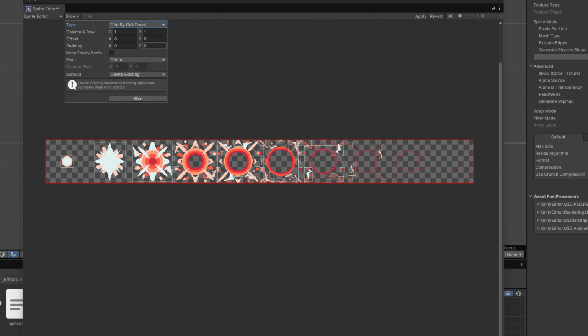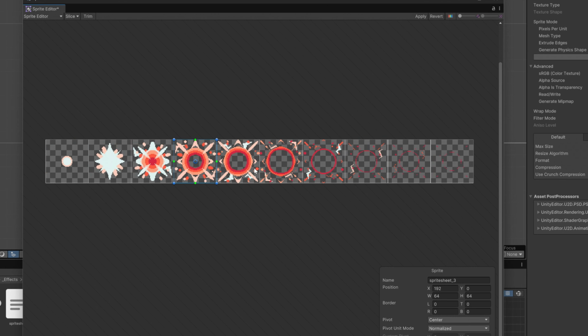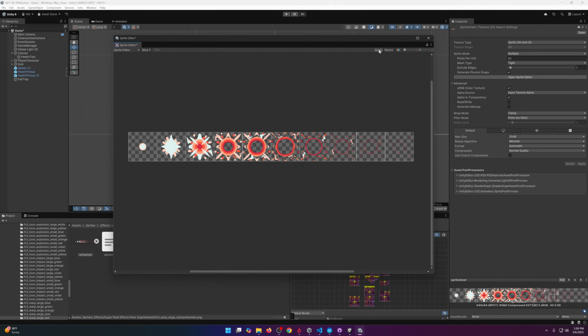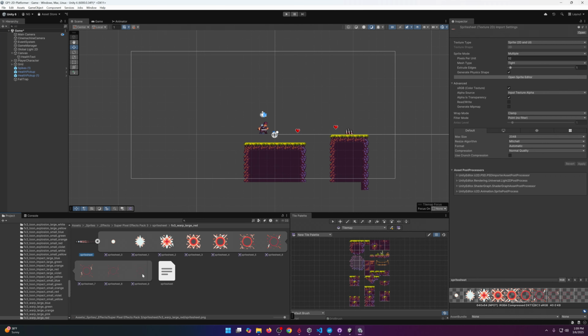For type, we'll do by cell count. So there's going to be 1, 2, 3, 4, 5, 6, 7, 8, 9, 10. So it's 10 columns with one row. Click slice. And now we have our animation all cut out, nice and easy. We click apply. Click apply. And now we have our things cut out.